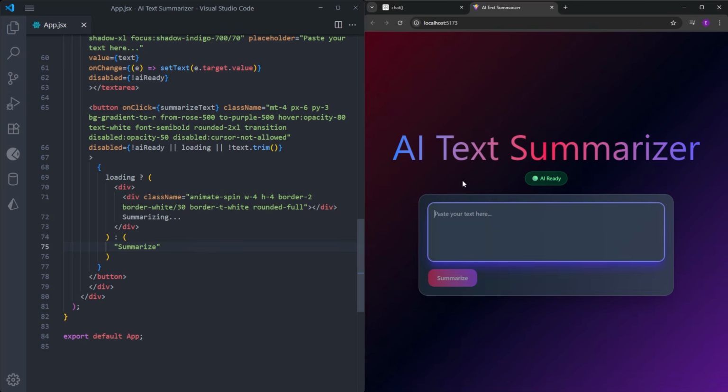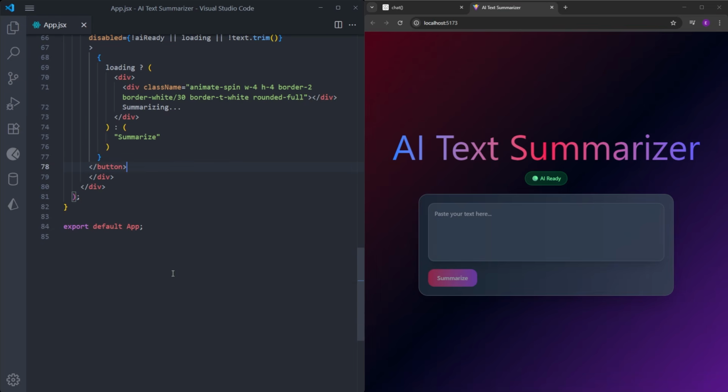So right now the text area is empty, and as you can see, we are not allowed to click on it. But if you write something down, now we can click on it. Let's also add cursor pointer to this button. There you go.